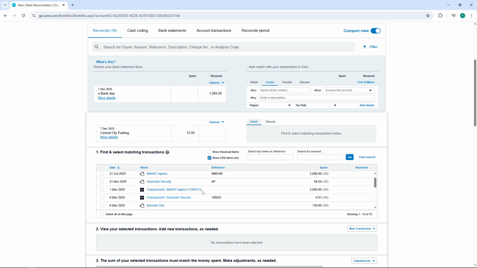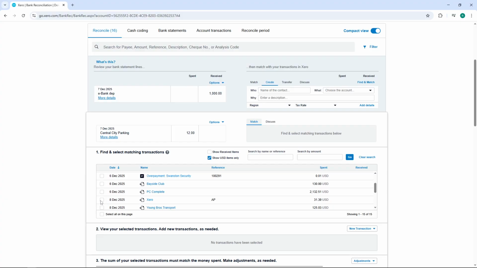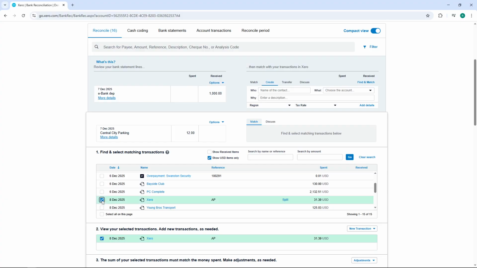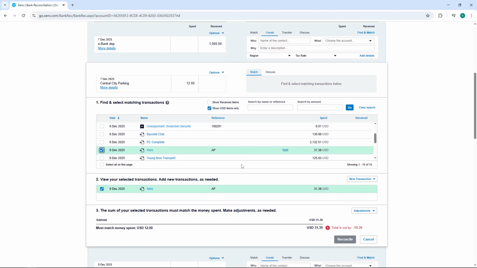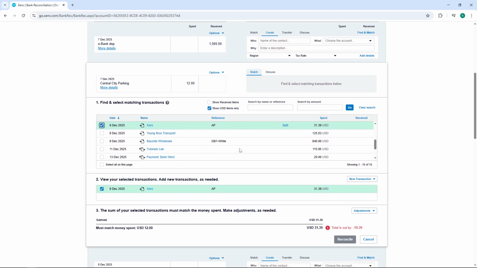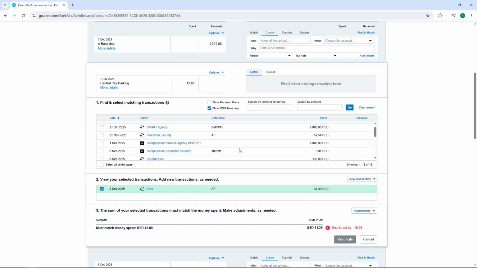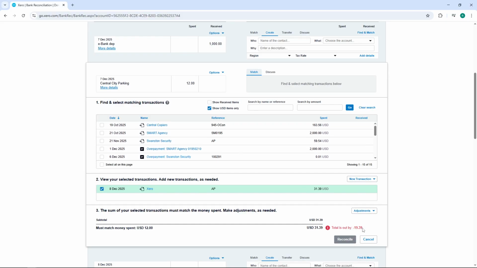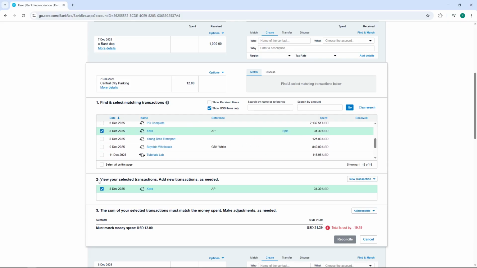From here, select the transaction you overpaid with by clicking on the checkbox next to it. This tells Xero which invoice or payment you're referring to and allows the system to calculate the difference between what was owed and what was actually paid. You'll notice that this transaction will move to the next section called View Your Selected Transactions.